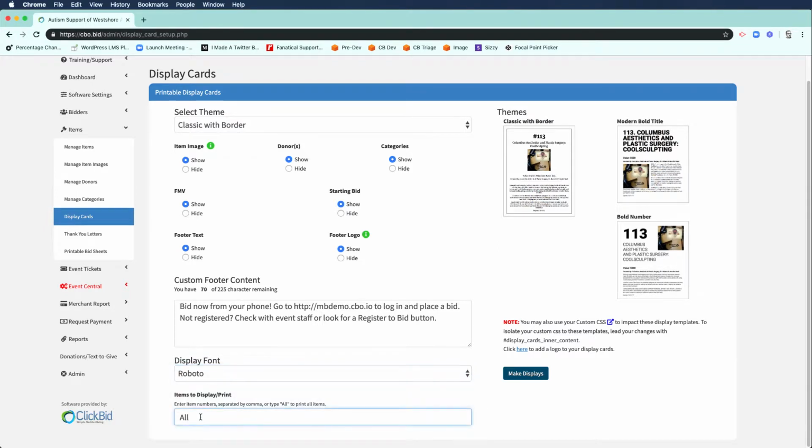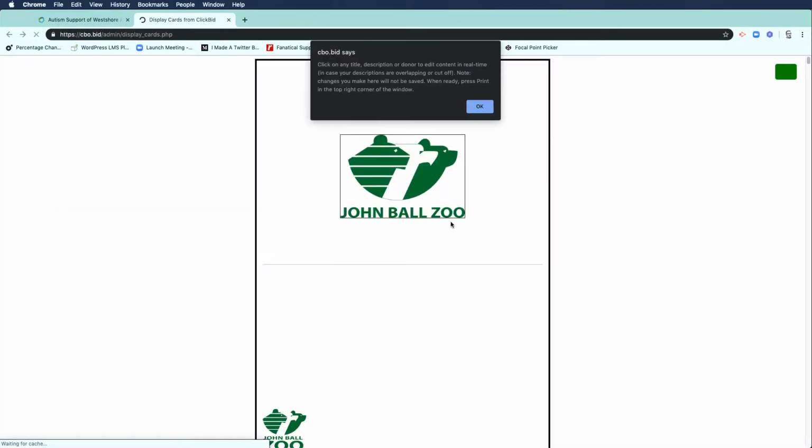And then you can also choose which items you want to display. By default, we'll show them all. You can choose to put item 1, comma 2, comma 5, and it will just show those 3. I'm going to go ahead and press Make Displays, and it will take just a minute to load this.